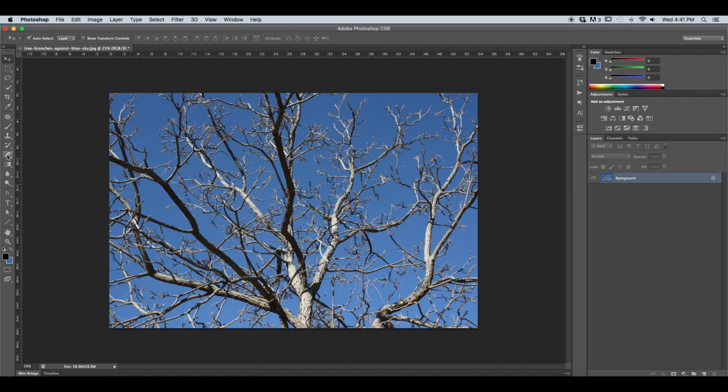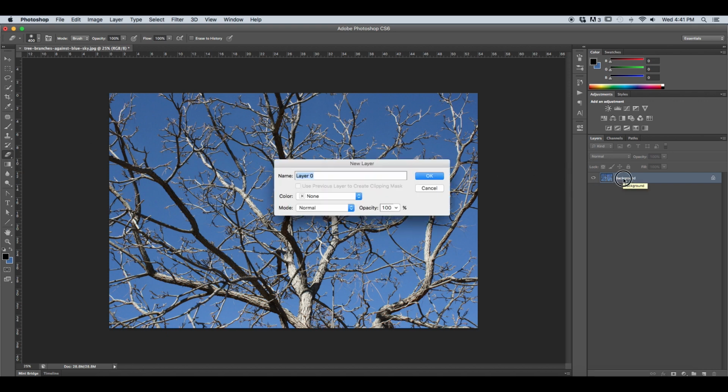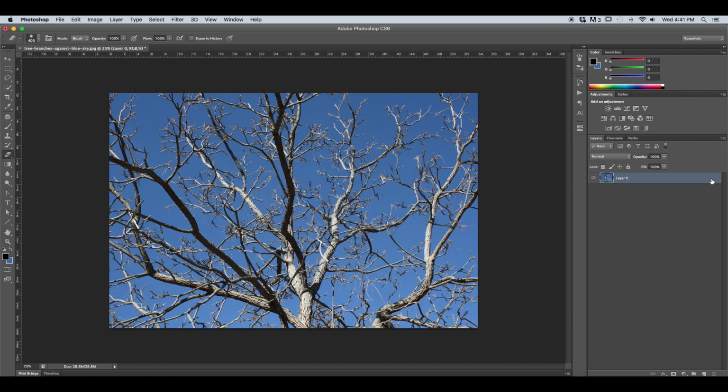Alright, so if we go over to our toolbox here, we have our regular eraser tool, or keyboard shortcut E, and what we want to do is unlock our background layer. So we're going to double click that and go ahead and hit OK, and you'll notice that our background layer is now unlocked.